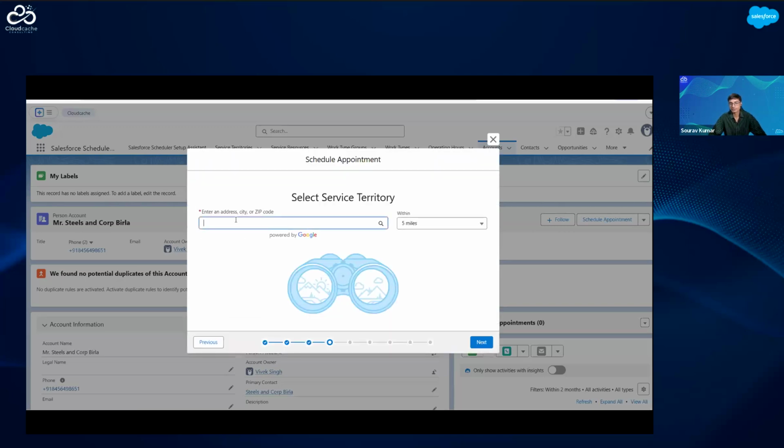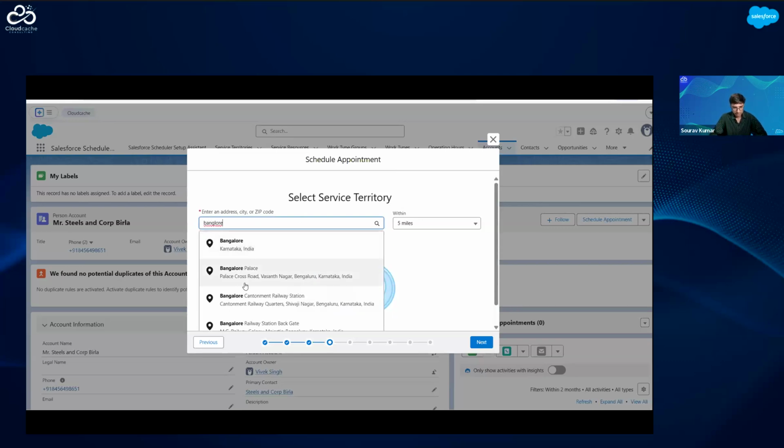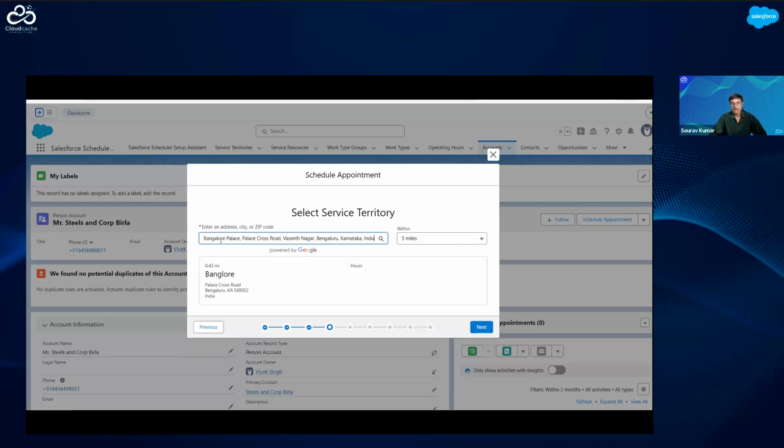And here will be my service territory. As I showed you earlier, we have multiple service territories. So for example, I have someone from Bangalore. Let's search Palace Cross. I have a request that needs to be done at the Bangalore Palace. I select that, and here I will see I have a territory already in Bangalore, which is 0.43 miles away from my office.